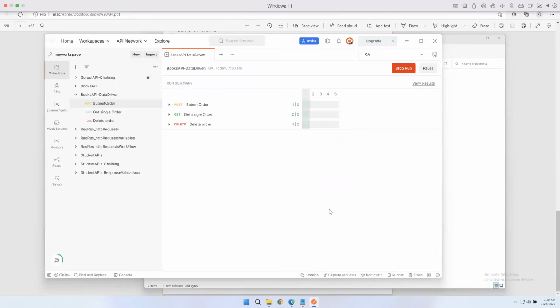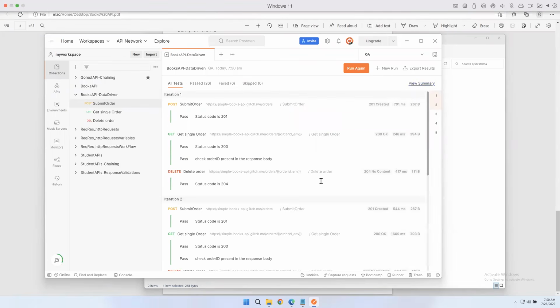So now it is executing first iteration, second, and then third iteration, fourth iteration, and then fifth iteration. So now 5 times total executed with 5 different sets of data. And if you want to see the clear results, you can just click on this view results. If you click on it, it will show you the clear picture.